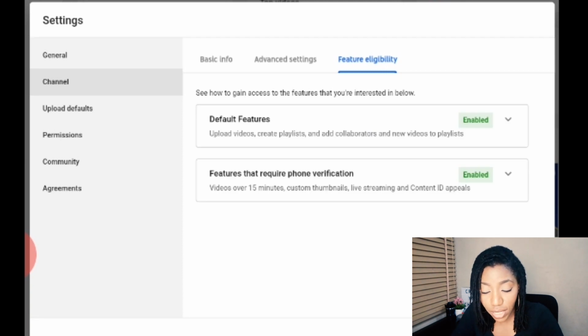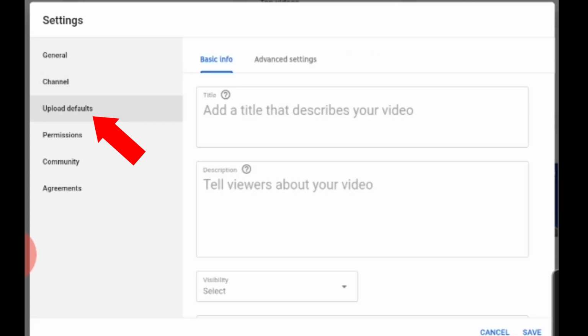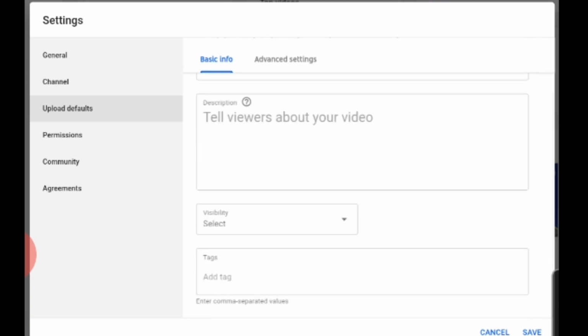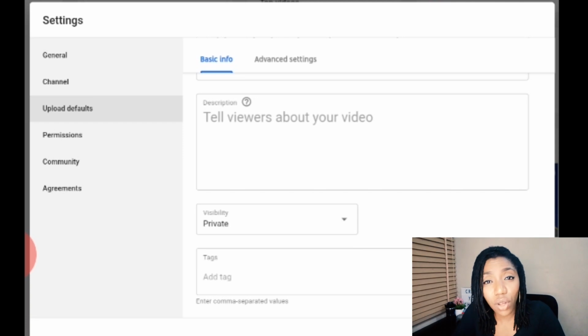So that's fantastic. Now let's move down to the next tab that says upload defaults. This is where you set the default title, description, and tags for all your videos. So you don't have to keep adding these things over and over again. Also, you are able to set the default visibility of your videos. I prefer you select private because this prevents you from posting a video you are not yet done working on. So whenever you are done and you're sure you are ready to publish your videos by yourself, you can change the visibility to public and then your video goes public.